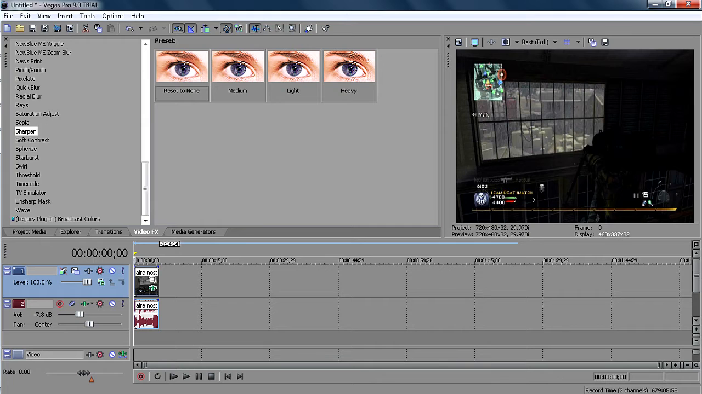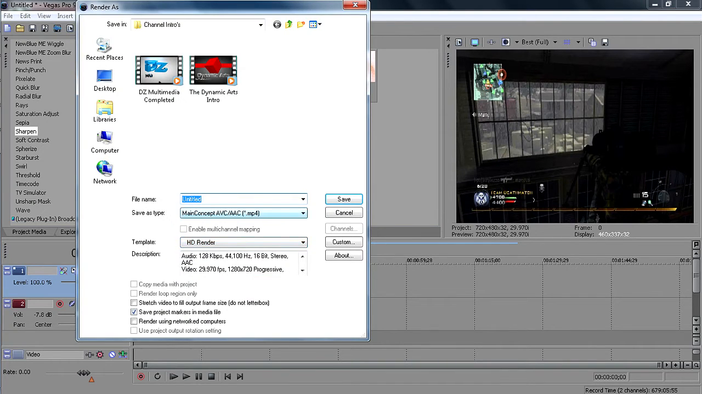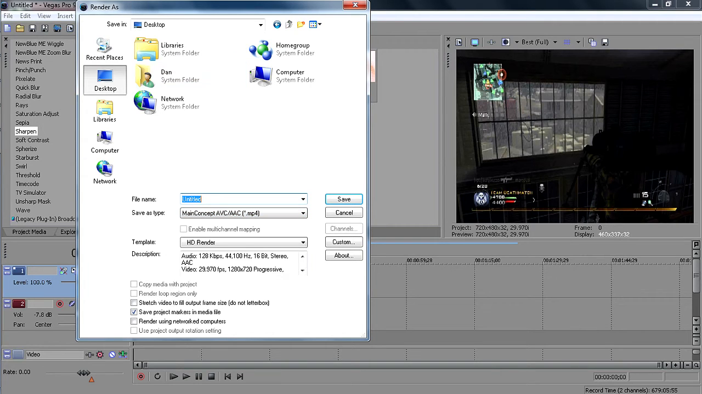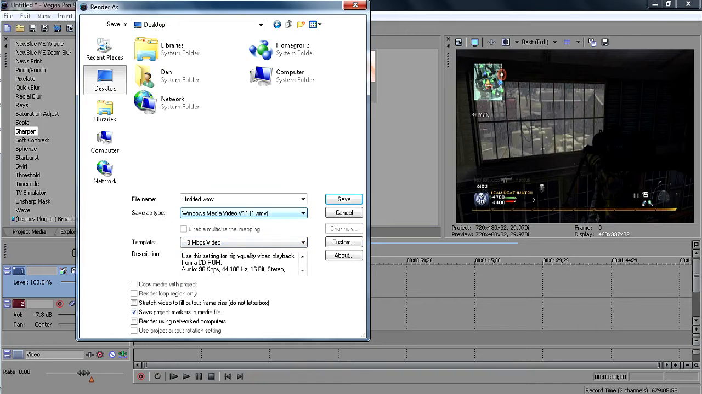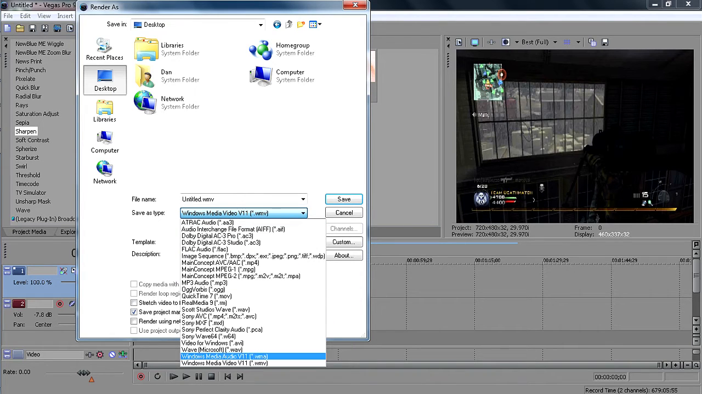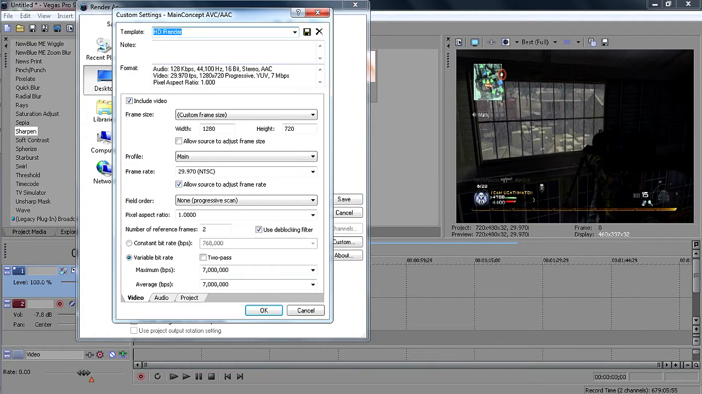Right, so now we'll come on to the main bit, which is the render settings. You're going to go file, render as, and I've got just my desktop, and I've already got it selected here. But what you'll either have is WMV or an AVI. What I use, I go MainConcept AVC/AAC.mp4. Select that one, and then click custom.